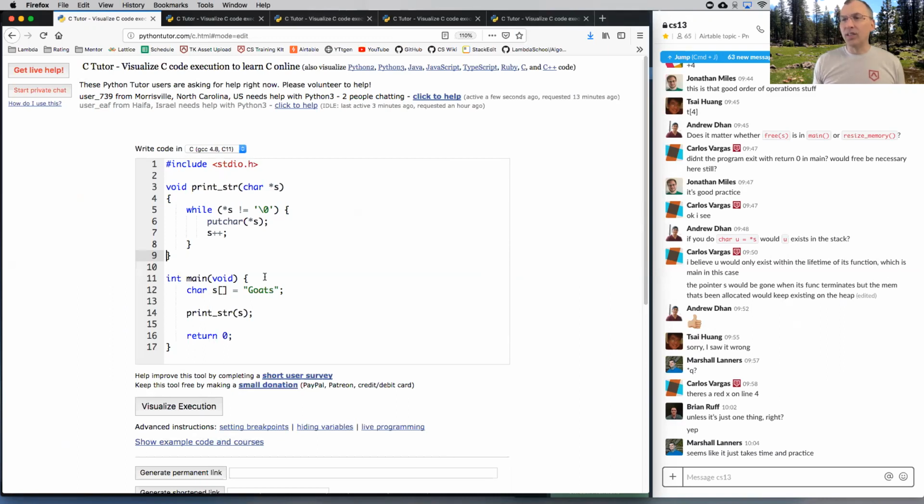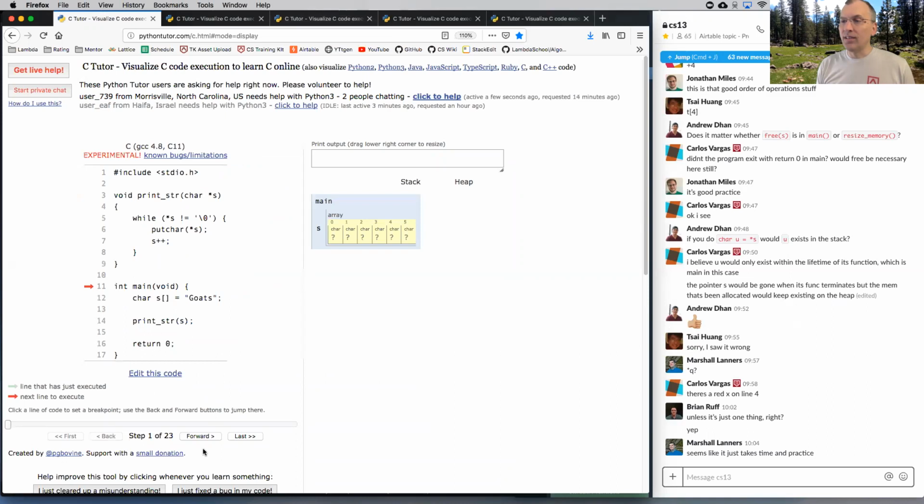The visualizer is pretty awesome just because it actually shows what the things are pointing at, especially when you make a function call and you end up with two pointers to the same piece of memory. Here we've got S in main, and we've got a pointer to this. There's just one copy of goats, but we can use pointers to address different parts of it.